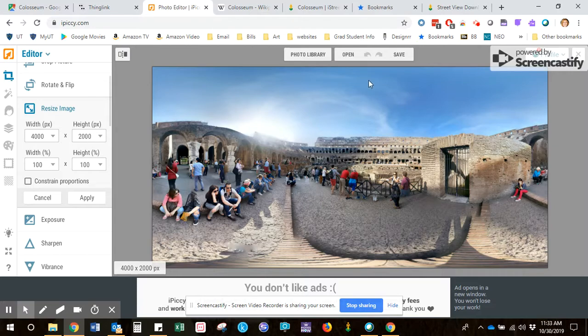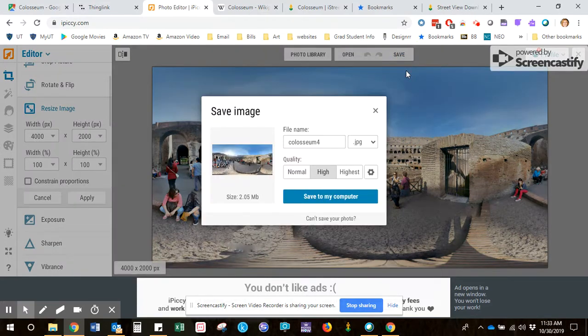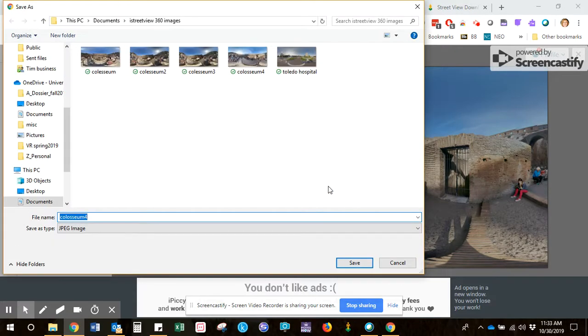pixel sizes. So now we can just save this image. We actually didn't do anything to it, but if we wanted to save it again, after we've changed the size or anything else, we could do this and resave it.